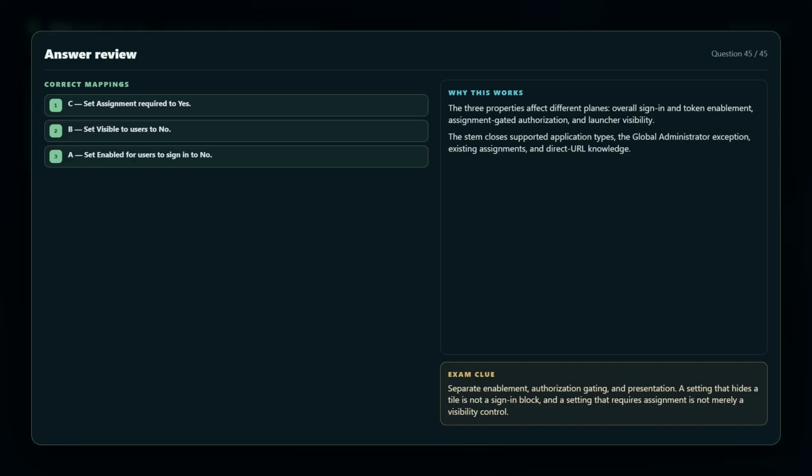The three properties affect different planes: overall sign-in and token enablement, assignment-gated authorization, and launcher visibility. The stem closes supported application types, the global administrator exception, existing assignments, and direct URL knowledge. Exam clue: separate enablement, authorization gating, and presentation. A setting that hides a tile is not a sign-in block, and a setting that requires assignment is not merely a visibility control.